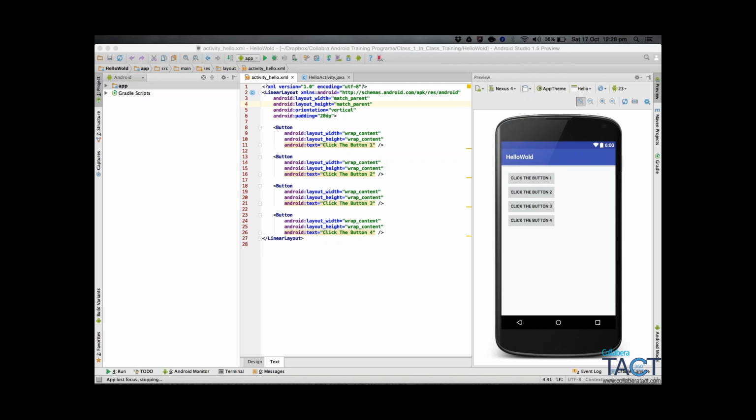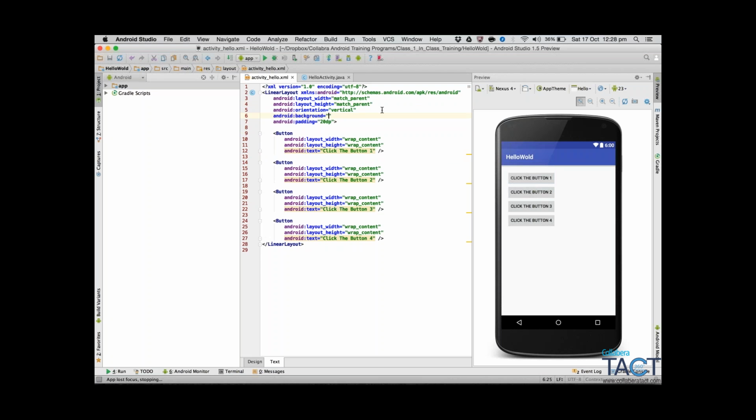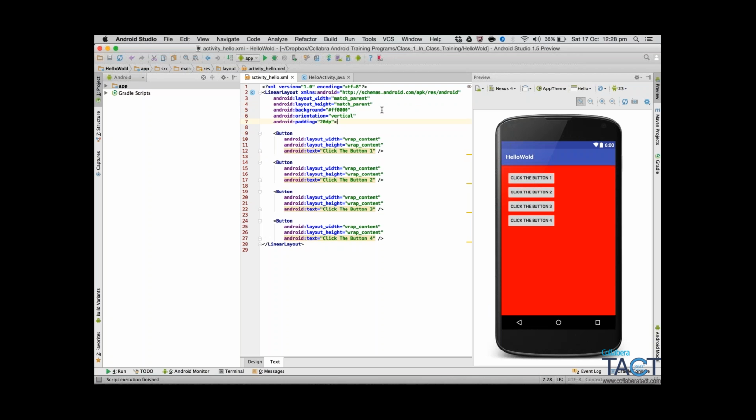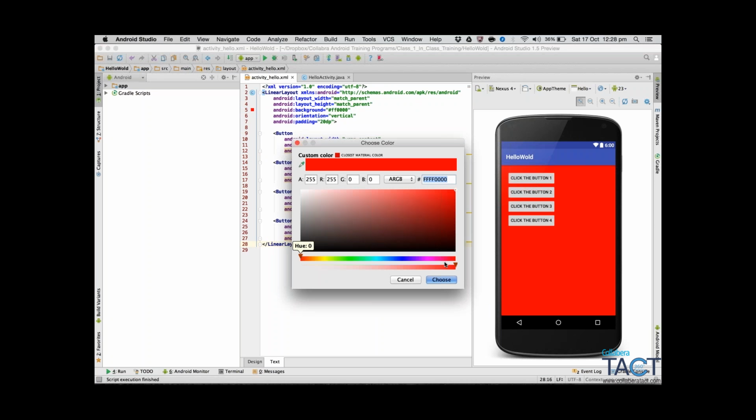Okay, so we have created 4 buttons over here. You can also specify the background to the layout. So I can write Android background, and let's use some colors, FF00. You can see I have given the red background. When you give the background in the hexadecimal form, you will also see one square on the right hand side. It will show you the preview. You can click on that square and select any other color if you want.